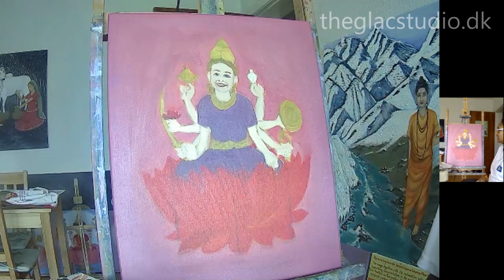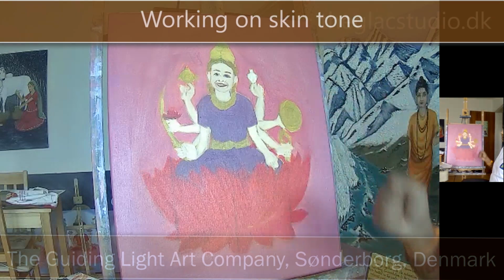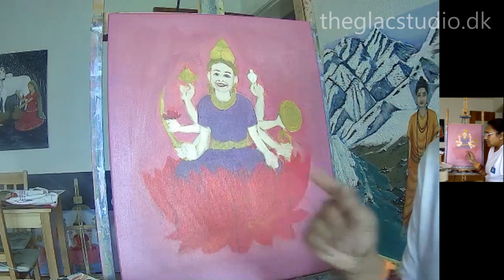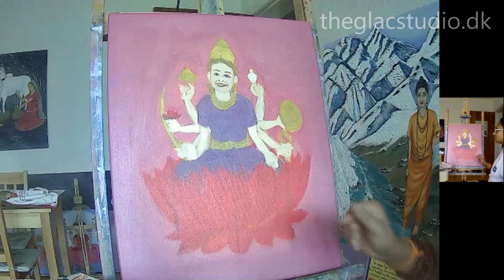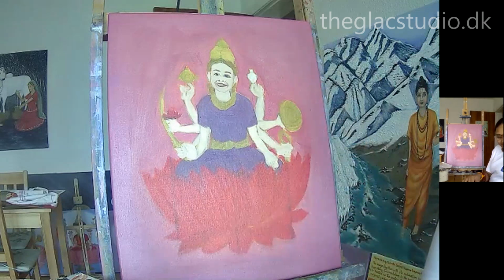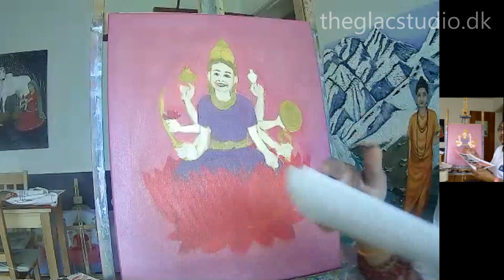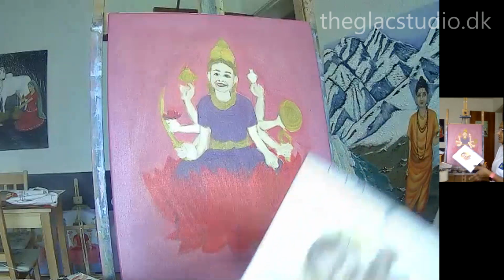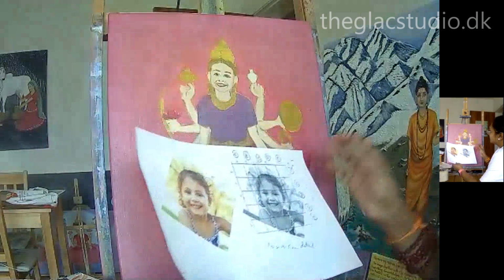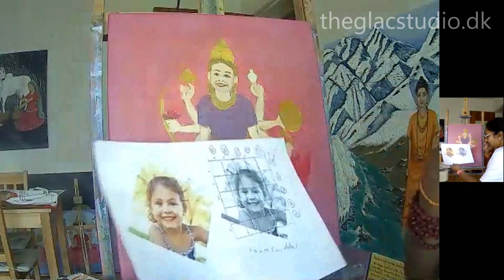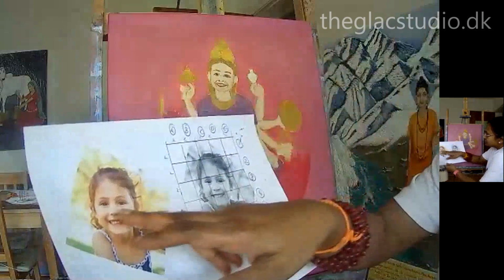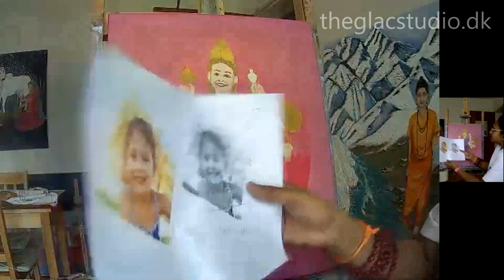So let's begin with this layer. To work on the skin tone, we will mix the skin tone first, and this time we will have two different variations of skin tones to show the dark versus light. And for that, we will definitely need the help of the picture. How is she looking? Yes. So there is the skin tone that we will work on. We will try to bring that in. There is some darkness also.